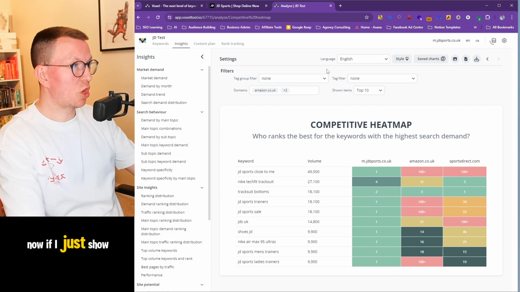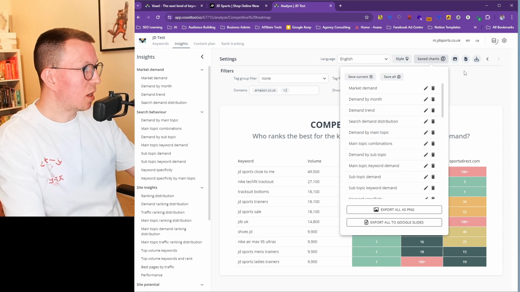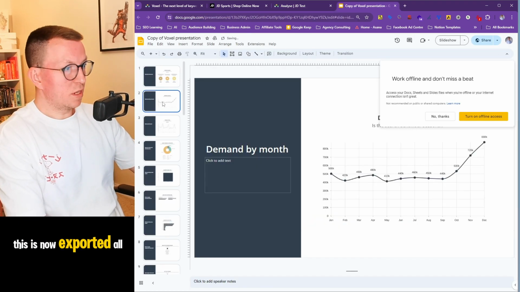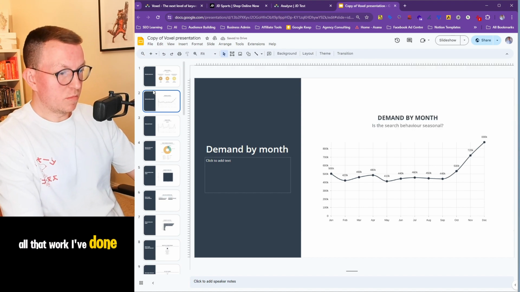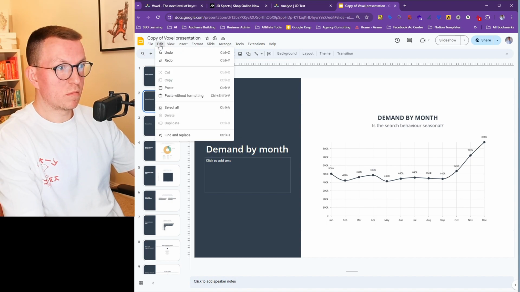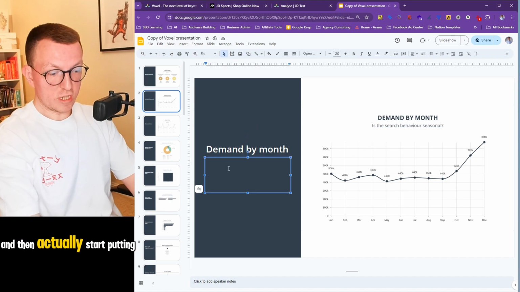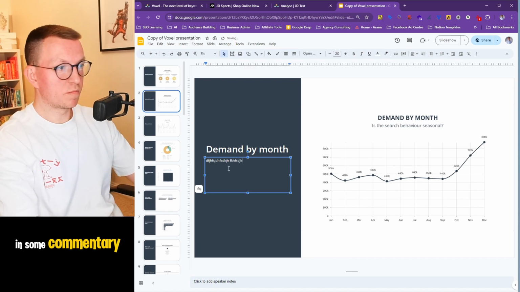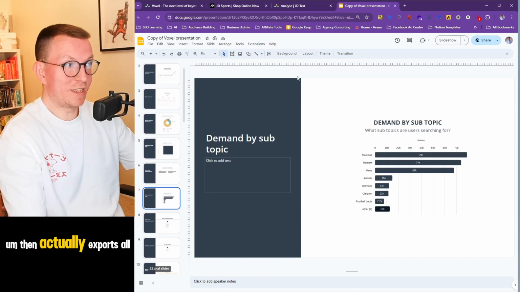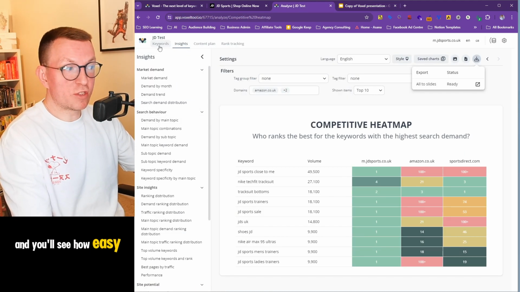Now, if I just show you quickly how easy it is to export the data, if we go to Save Charts and I go to Slides section, this is now exported all that information, all that work I've done into slides, which I can, if I want to, edit the theme as well, change the colors, and then actually start putting in some commentary for the actual information that I want to talk about, whether that's client or stakeholder specific. Then actually exports all that data for you, which you don't have to do yourself. It's pretty amazing. And you'll see how easy it is to amend this as well.